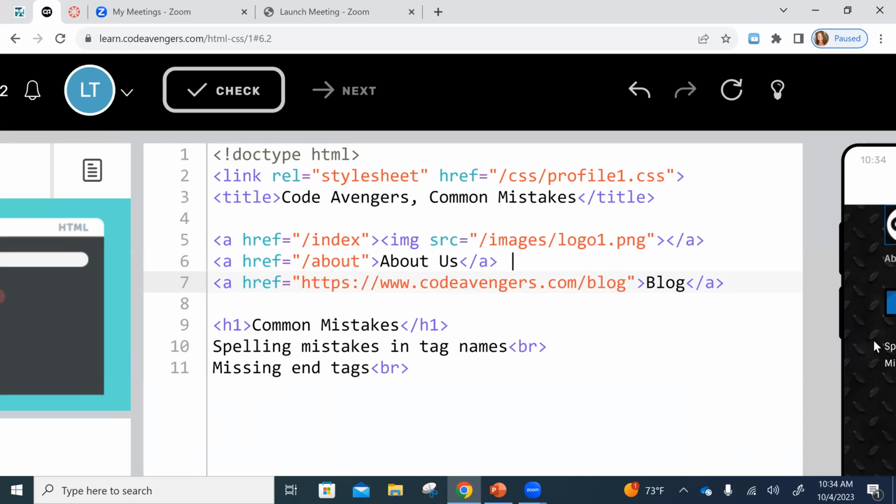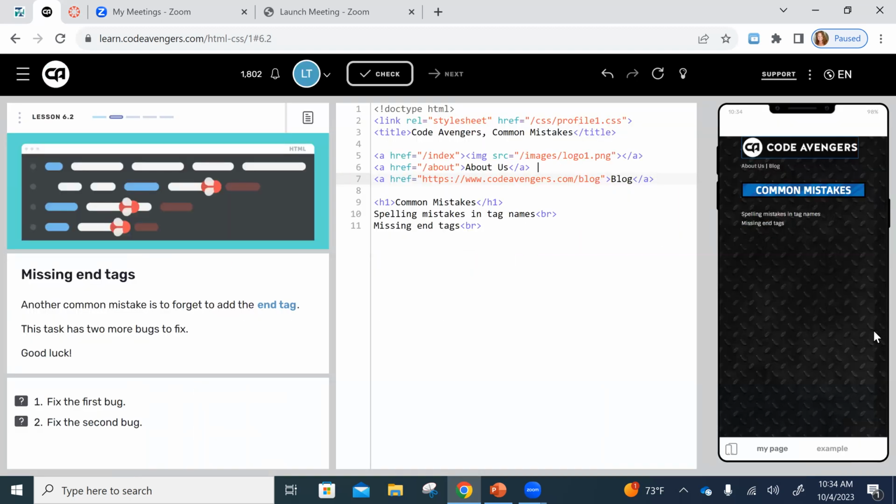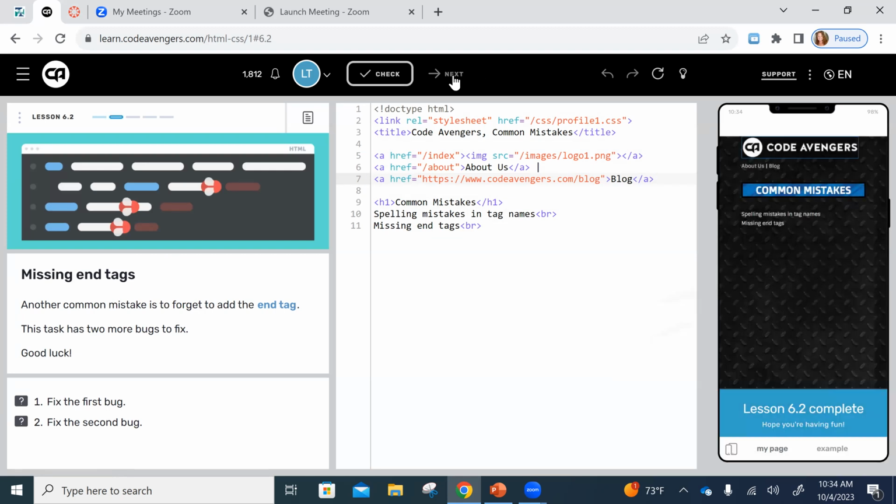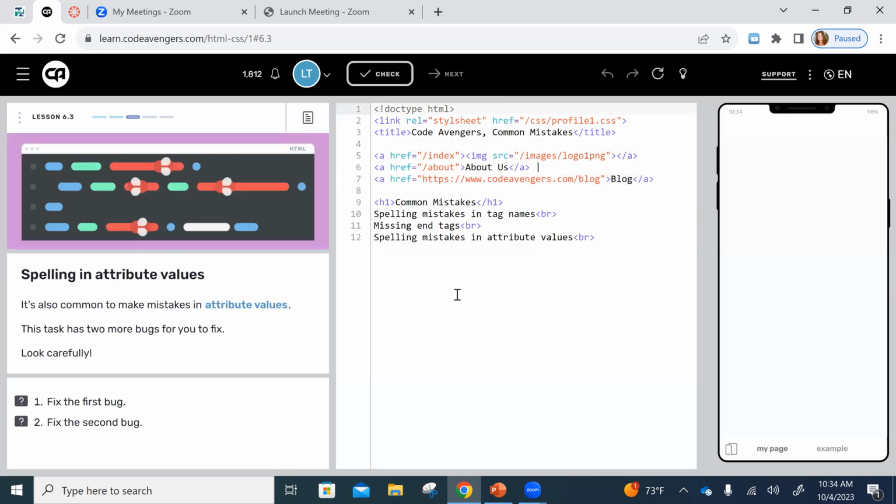Any questions on that one? All right, good deal. We're going to click check. And it's going to tell us it's right. And we're going to move on to 6.3. Okay. Spelling in attribute values. Okay. What color are my attribute values?